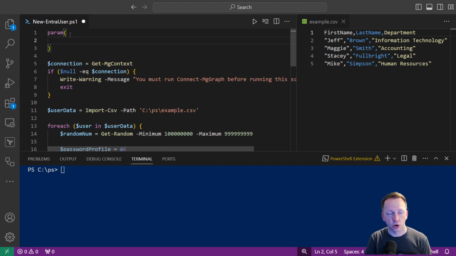Then we need to give our parameter a name. I usually like to do, let's say, UserDataFile. Now at this point, this parameter is valid. We should be able to use it. We would run New-EntraUser -UserDataFile and give the path to the file name.